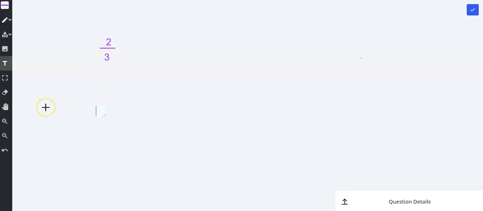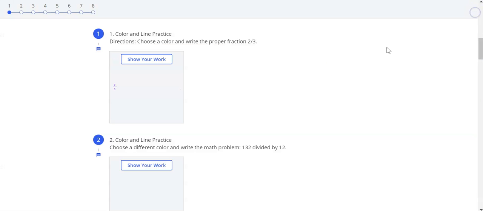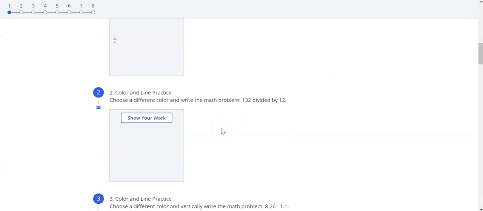Now, if you don't like the placement of either number, you can always grab this little square tool, which is the select tool. And I'm going to select the 2, and I'm going to move it over slightly so it's lined up better with the 3. And then to get out of this problem, what you want to do is you want to hit the blue check to show that you're finished with this problem, and then you can move on to number 2.